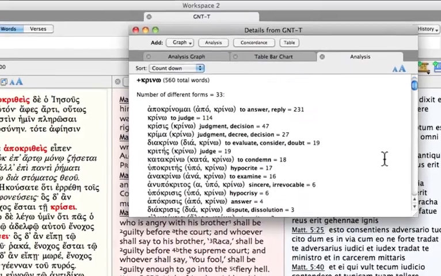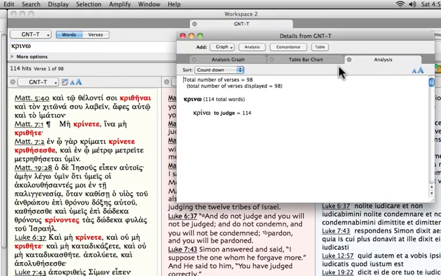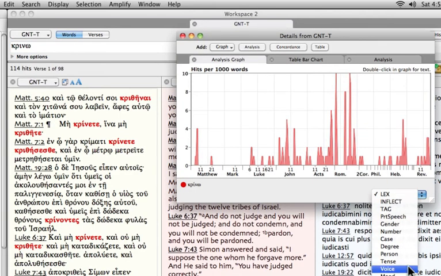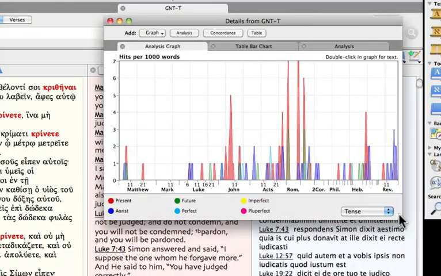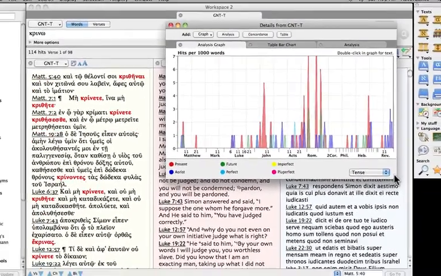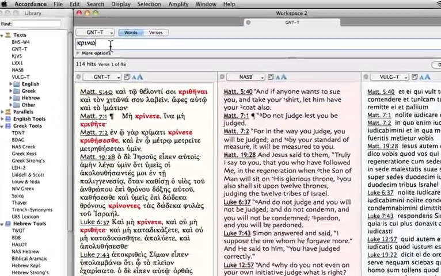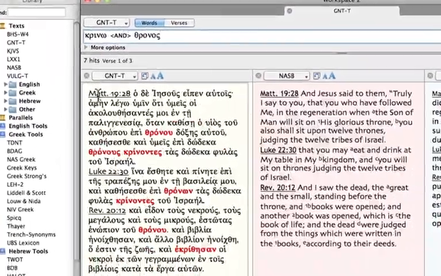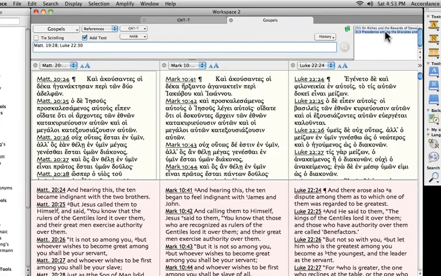If I limit my search to the lexical form of krino, I can then use an analysis graph to sort the hits by tense. And yes, Accordance's parse command works with non-contiguous passages. I am particularly interested in paragraphs containing both of these words. If I select the Gospel passages, I can amplify to Accordance's parallel text to compare their pericopes.